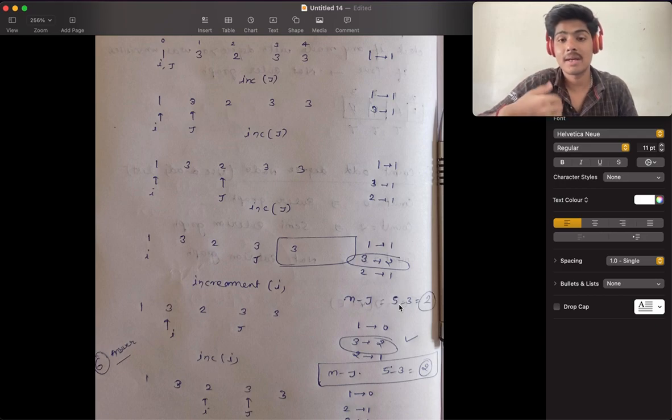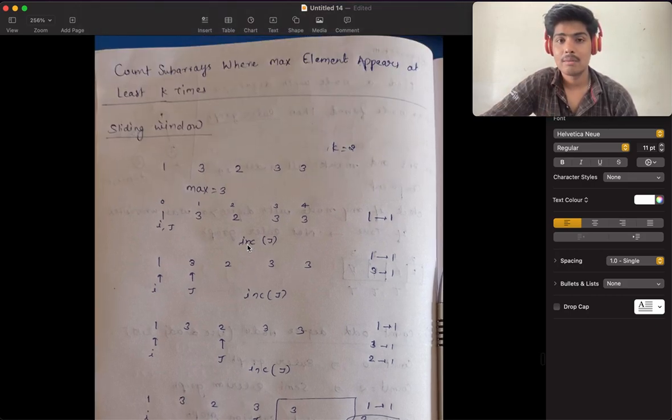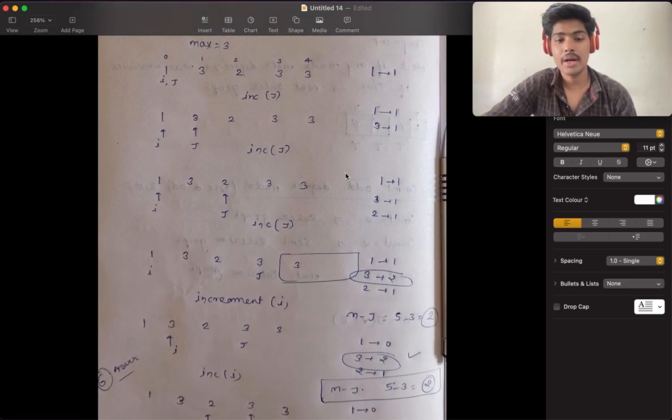So how many subarrays are possible? Using this condition, you can see here I have met our condition, 1 and 2, at least two elements should be there because k equals to 2, so at least two elements should be there.